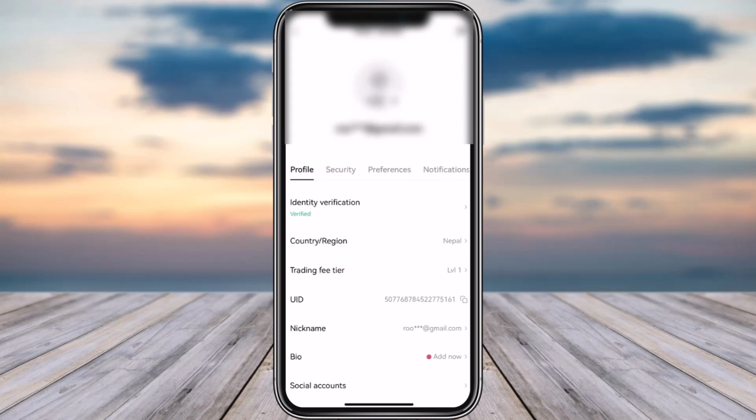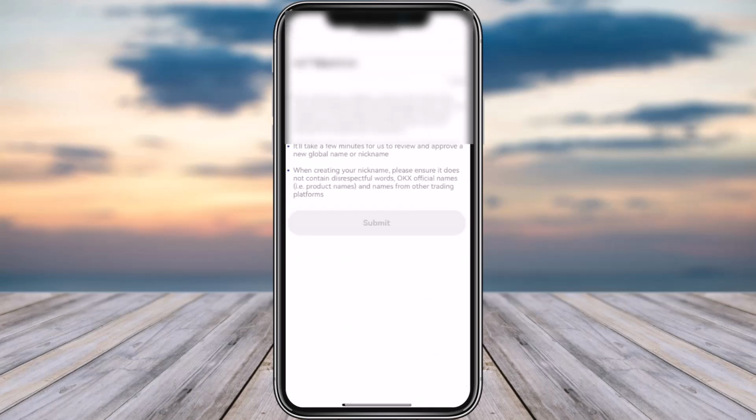So from over here, simply go to this option of nickname. And once you're over here, go to the nickname section and delete the previous one and add the new name that you would like to change into. And then simply tap on this option of submit, which will light up afterwards.